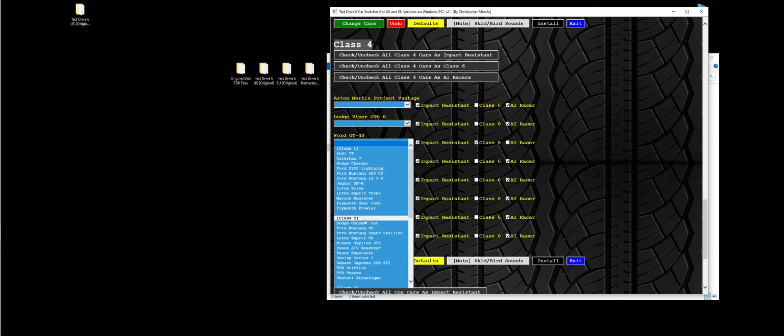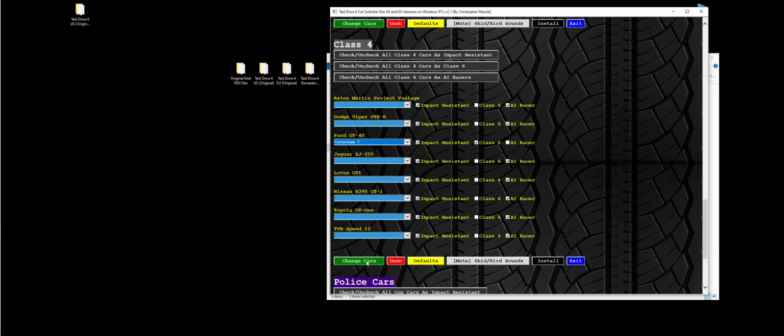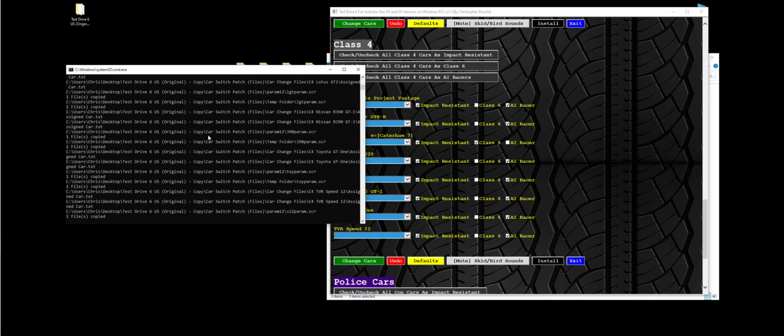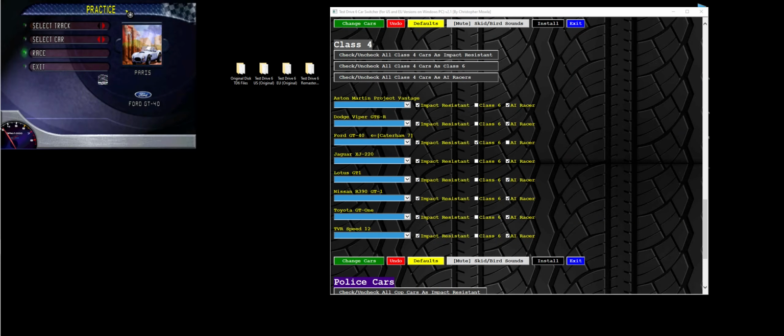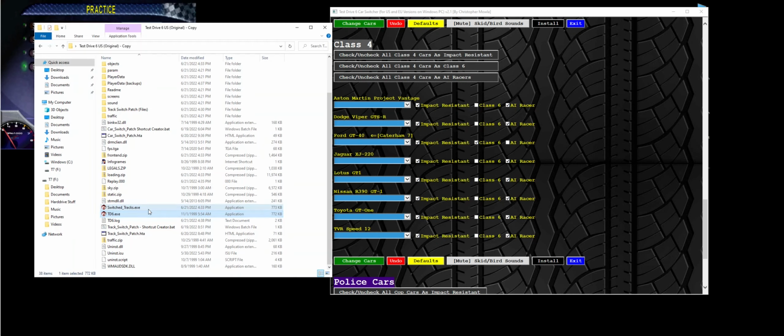Alright, so for the Ford T40, let me make it the Caterham 7, just for fun, and change the cars. Now for this one, it doesn't tell you when it's done, but as soon as that window disappears, it's done. The game actually crashed. I had to open it back up, so don't be alarmed. That's okay. This is not the exe we're going to be using. We're actually going to be using this.